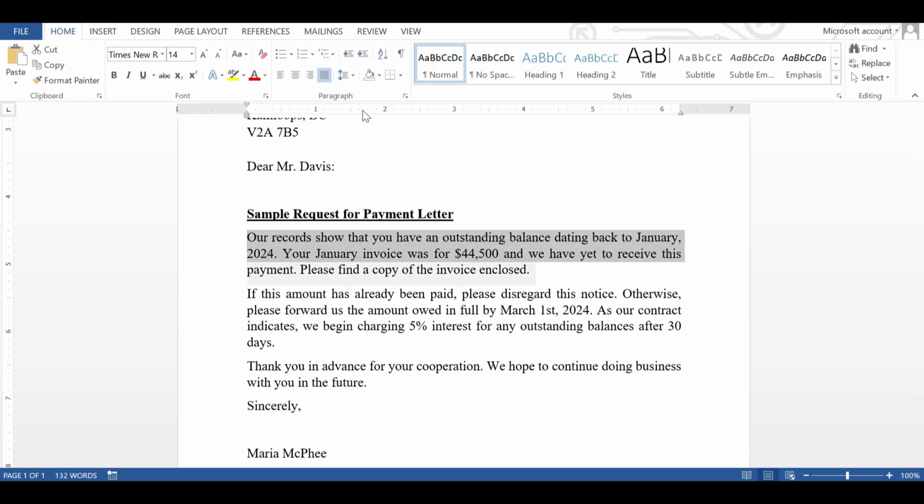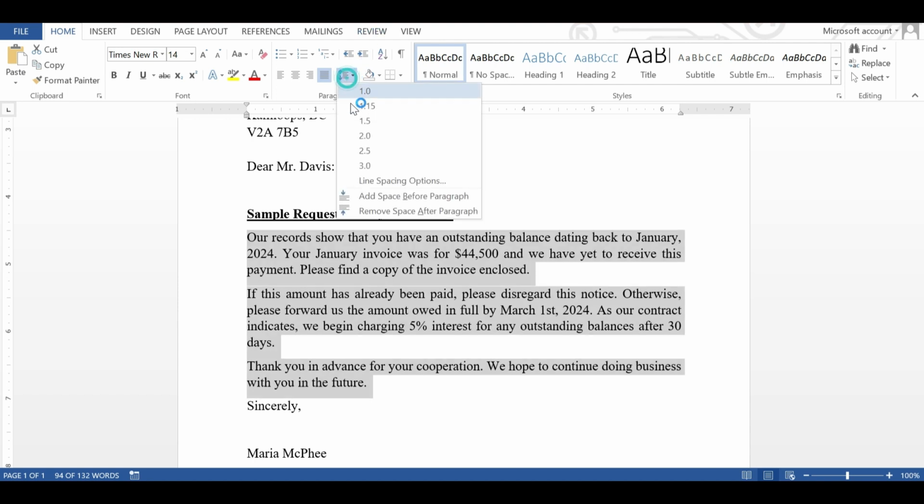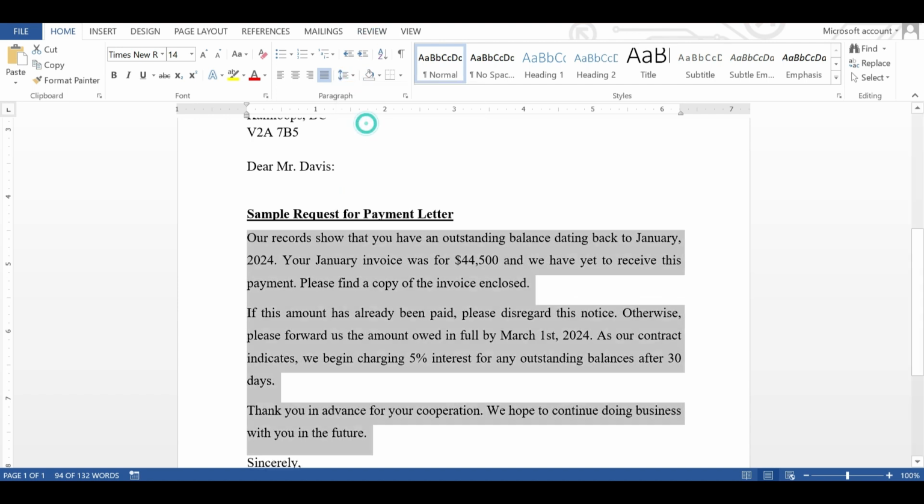Also select the body of your letter and adjust line spacing to 1.5.